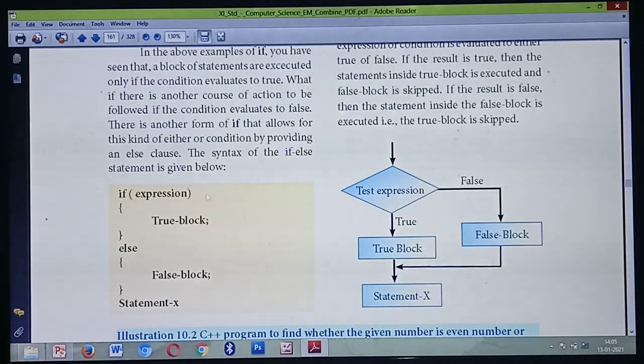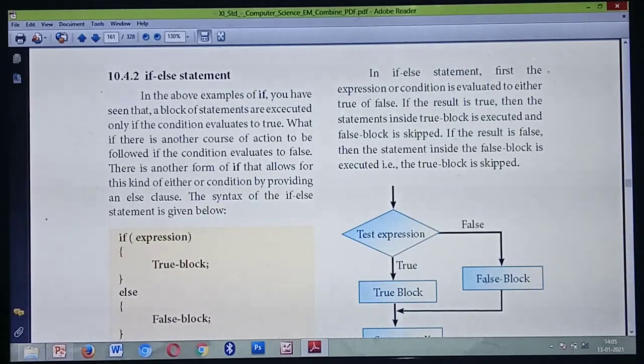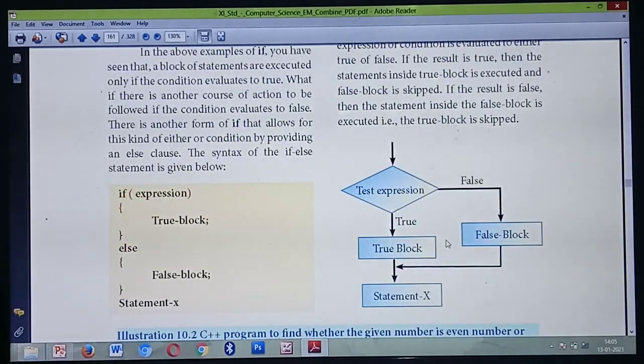First if, then inside it the expression, then if true, the true block will execute, otherwise else. If else starts with the keyword if else. Understood? Listen. The same thing they have given in the explanation. If the condition is true, the true block will execute and skip the false block. If the condition fails, only the false block alone executes, skipping the true block. Understood? So this is the block diagram for the if else statement.